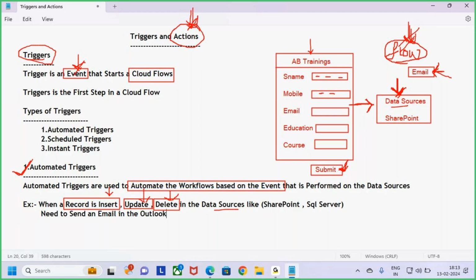For now, try to understand what a trigger is. Trigger means insert, update, and delete. Once the record is inserted, what action do we need to take? Once the record is updated, what actions do we need to take? Once the record is deleted, what actions do we need to take? So insert, update, and delete, these are called what? Events. An event is one trigger which is going to start the cloud flow. If you want to start the cloud flow, there are three ways. Three triggers will be there. One is automated. Automated means whenever something happens in the data source, then only it is going to start the flow. So this is what is meant by automated triggers, guys.